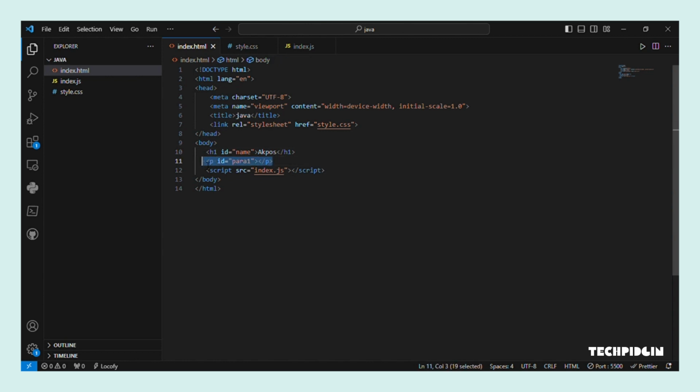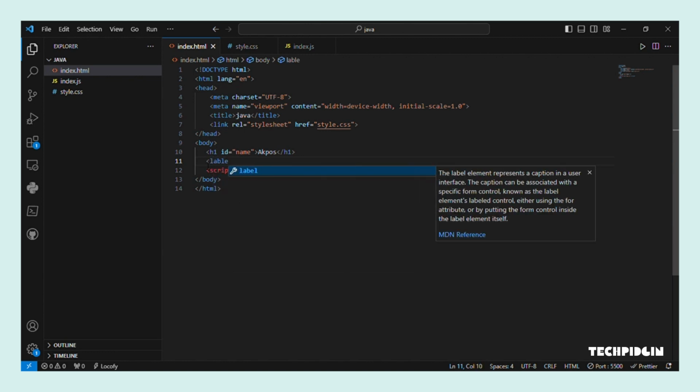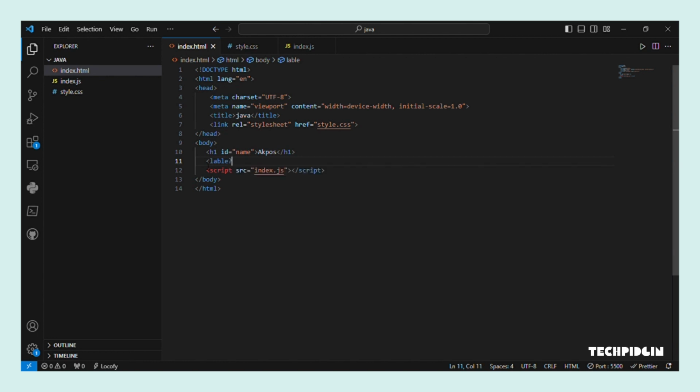So the first thing we will do here, we need a label. We'll label what we want to do. If you write anything for the label, for example, we'll put new name, because we want to change this Apples to another name.